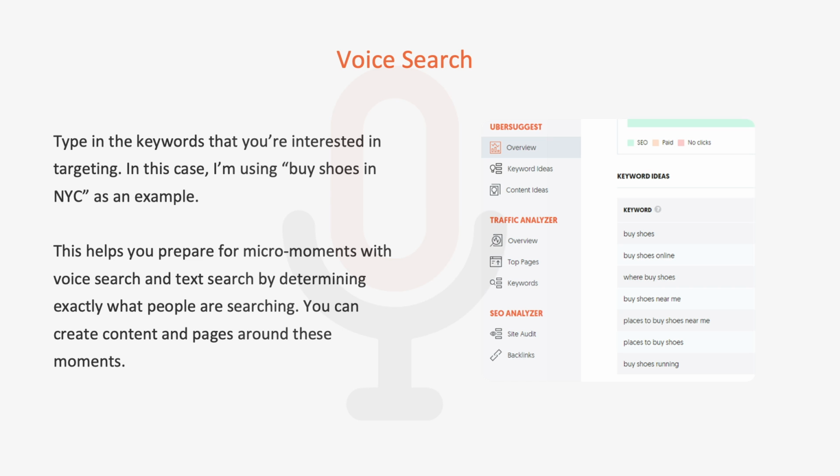And if you're trying to find more keywords to go after through voice search, you can type in keywords into Ubersuggest, and it'll help you find those micro moments. It'll give you ideas of what's working and what's not.